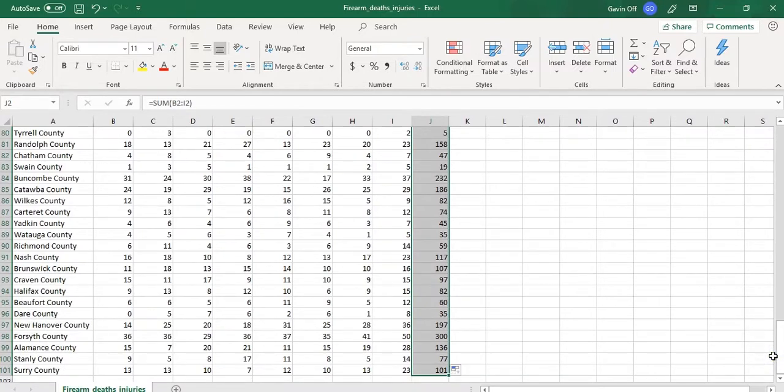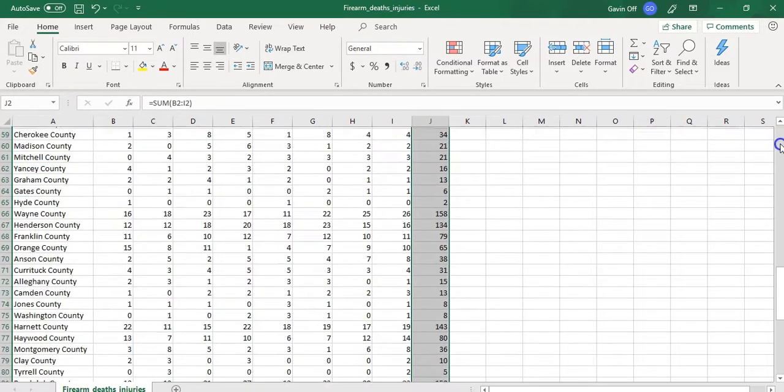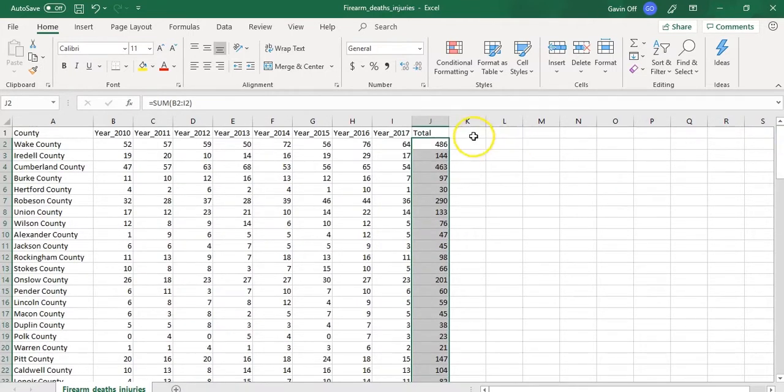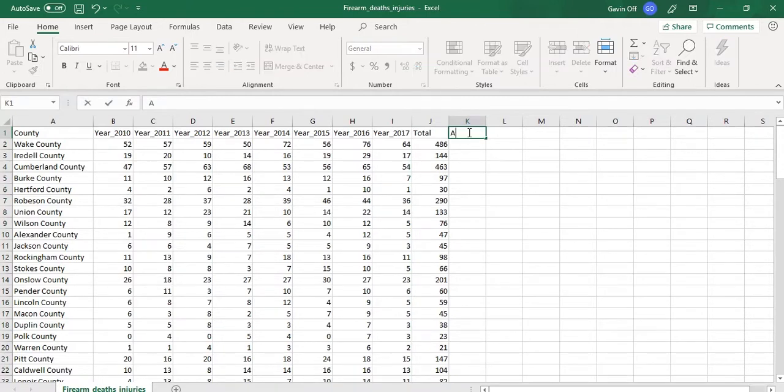That's the same type of sum formula that we wrote with the Lincoln County records. This one is just going horizontal as opposed to vertical. Let's do the same thing for average. So I'm going to scroll back up, and I'm going to type in average.